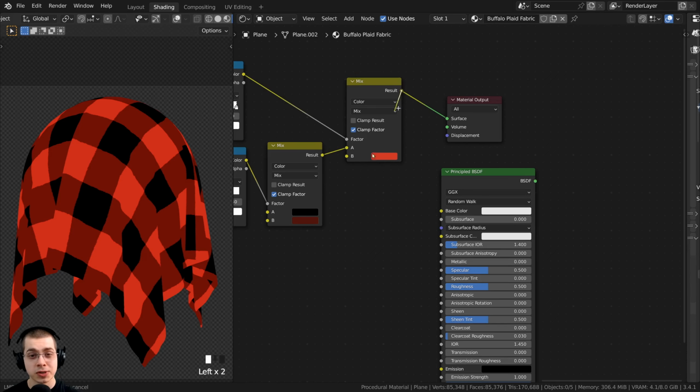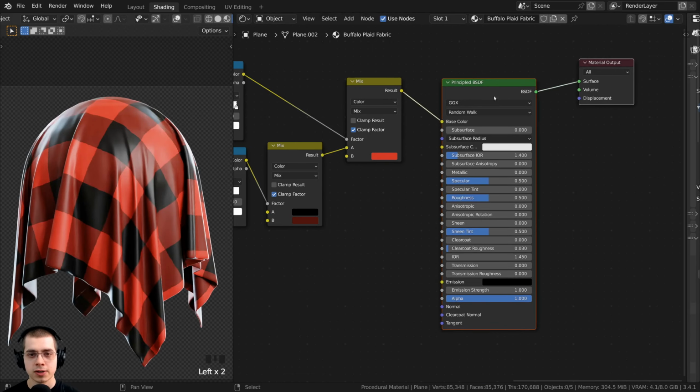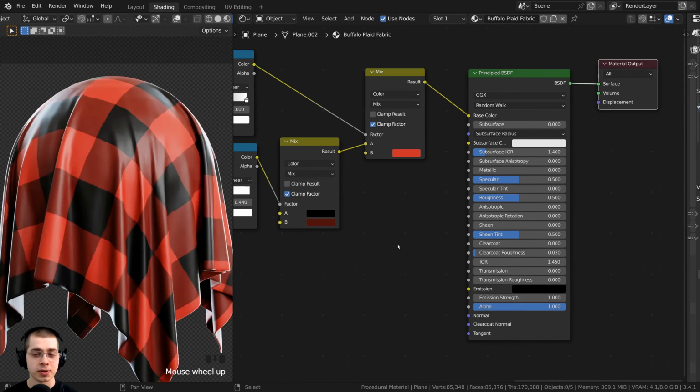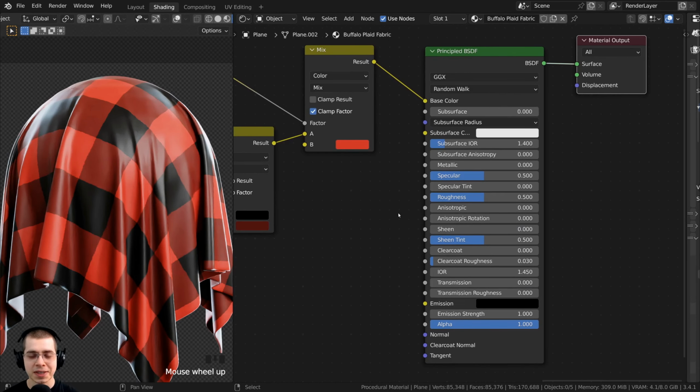So we can now take the result and we can put that into the base color of the principled shader, and I can Control Shift and select the principled shader. And let's just bring these nodes up here. So that is looking very cool, although it is looking way too shiny and cloth usually isn't that shiny.